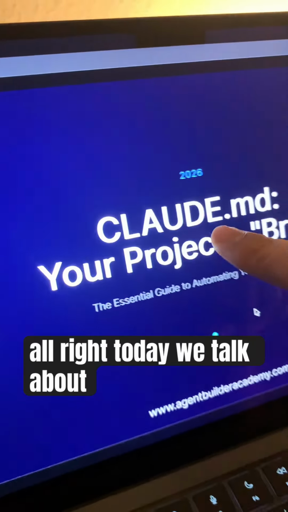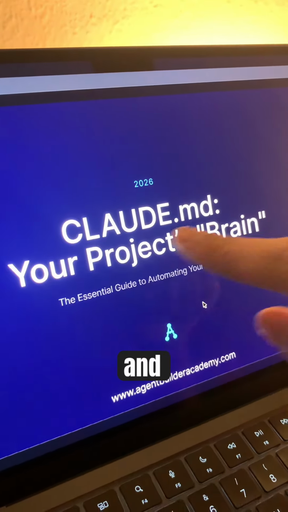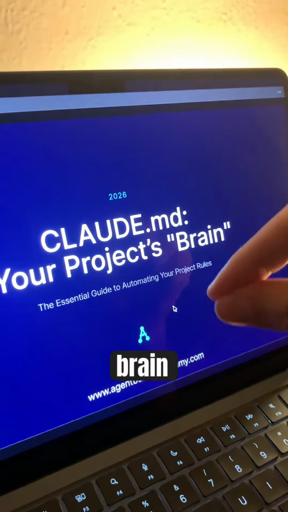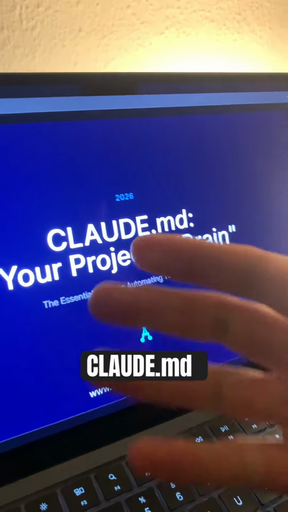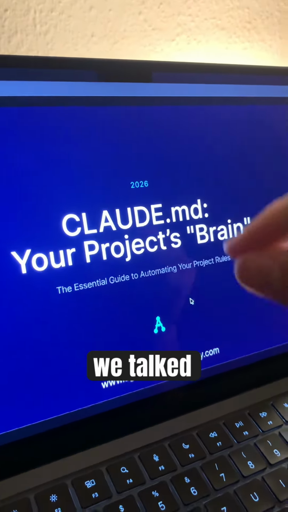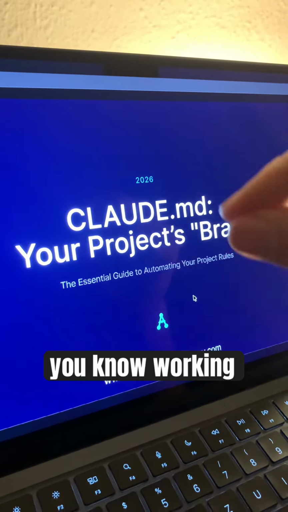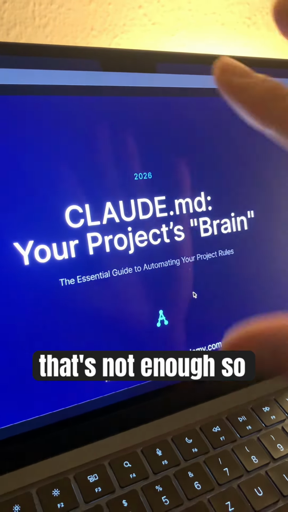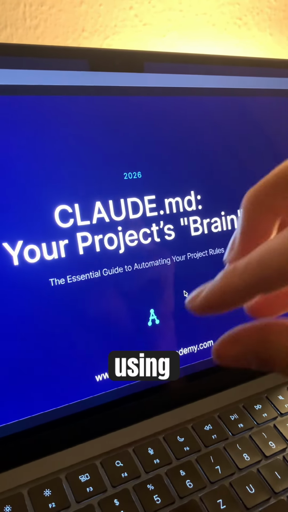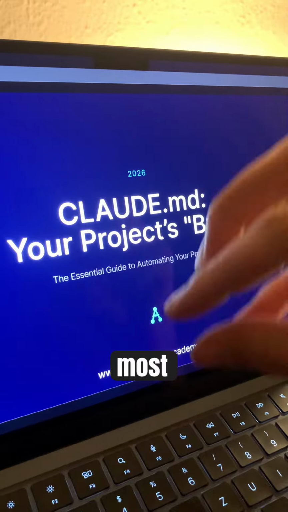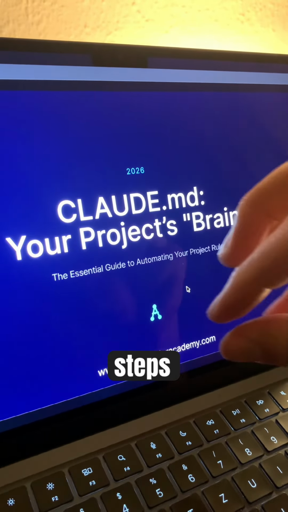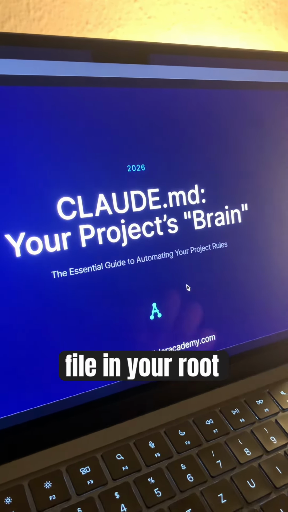All right, today we talk about Claude.md, and that's basically your project's brain, because without that Claude.md, we cannot really go further. We talked about working with just the chat. That's not enough. So we need to now start using the first and one of the most important steps, which is the Claude.md file in your root folder.